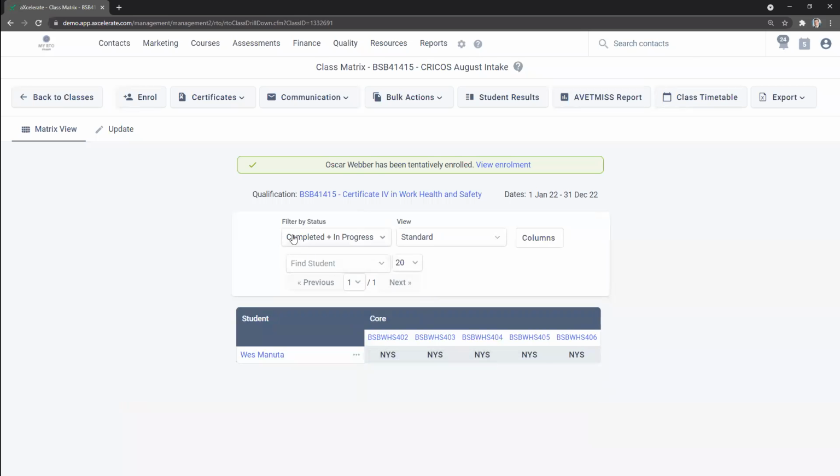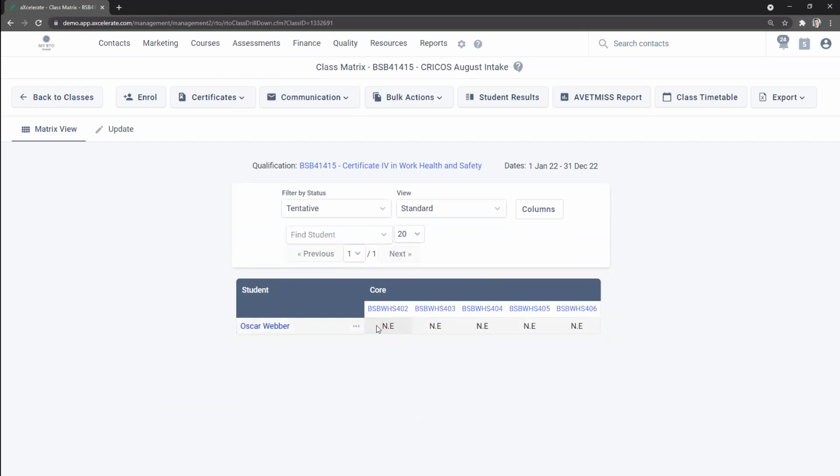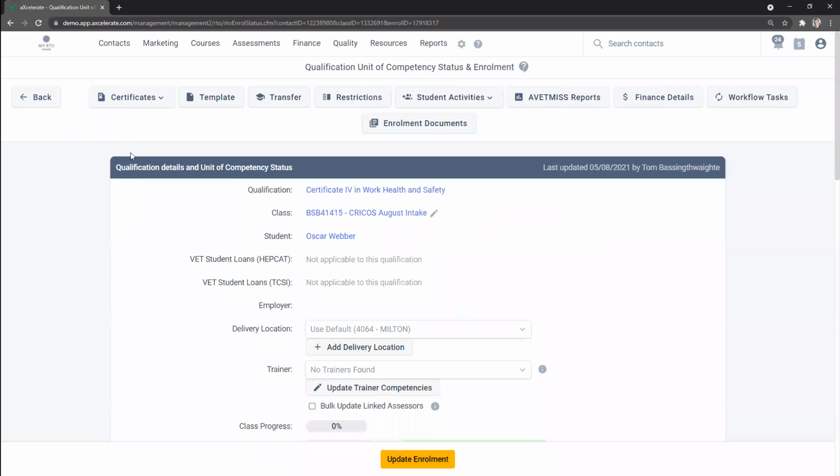Now he doesn't appear in this list because we're filtering it by completed. I could show tentative to see Oscar's enrollment here. We can see NE stands for not enrolled. So it's been tentatively booked. It's like a shell of an enrollment in preparation for if he proceeds. And if he doesn't, we can simply cancel him.